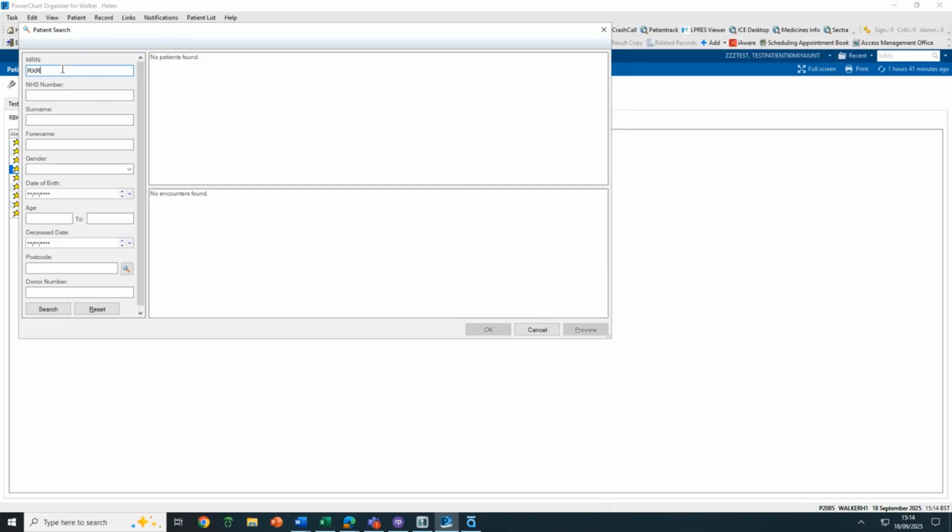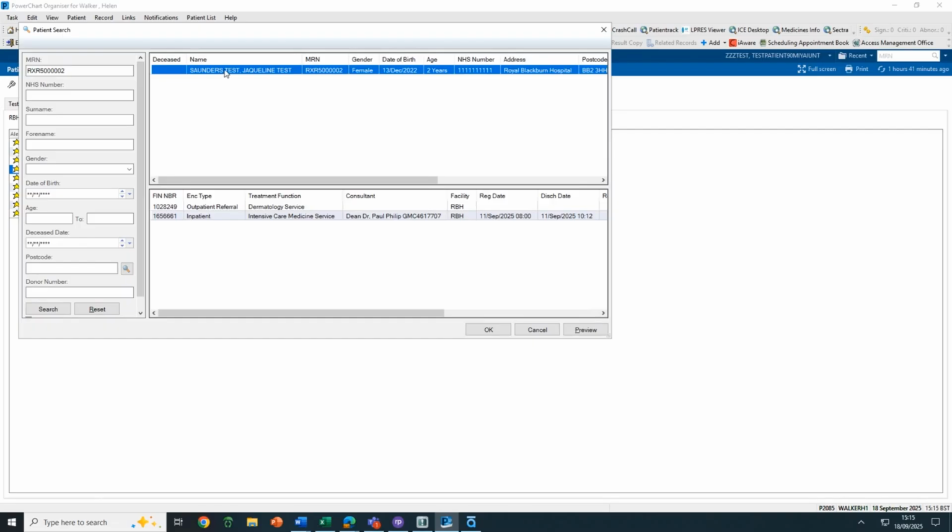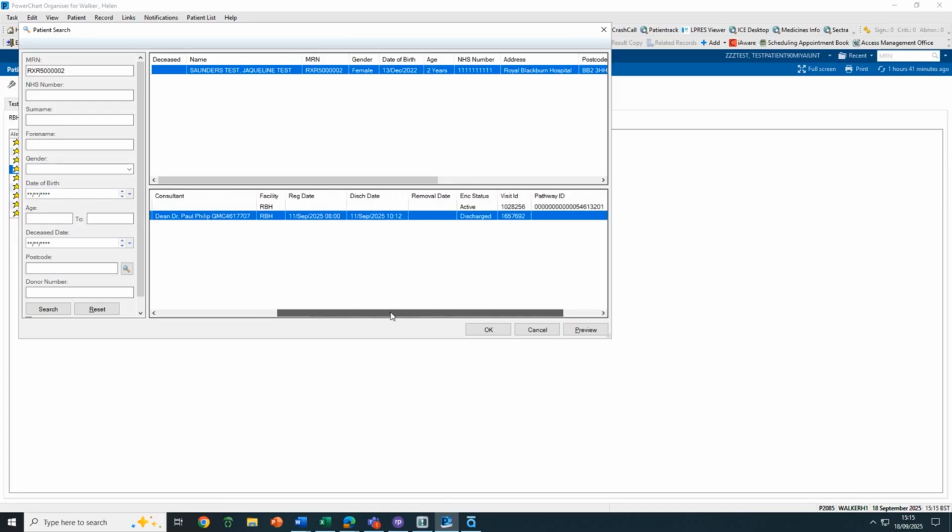Once these details have been added, simply click Search, and the patient details will appear in the top section on the right. Always scroll across to confirm it is the correct patient. Then, in the bottom section on the right, it is important to make sure you are selecting the correct encounter. As all patient encounters appear here, it is imperative the correct one is selected. Once selected, click OK, and the patient's record will open.